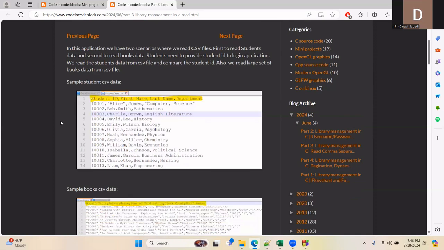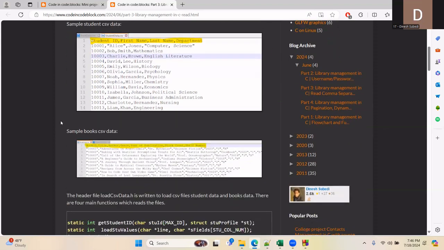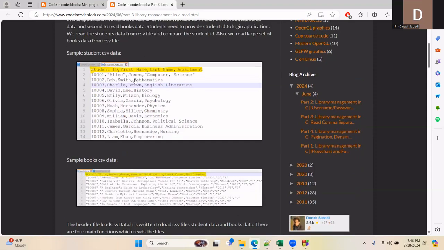Let's consider this CSV file as our database that came from another third party application. For example, let's say student data came from a student management system and books data came directly from a vendor. And these are our sample data. Let me show you in my notepad.